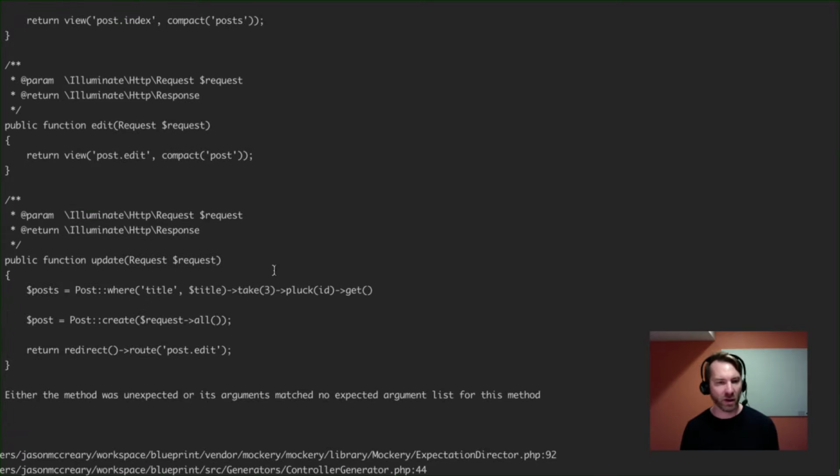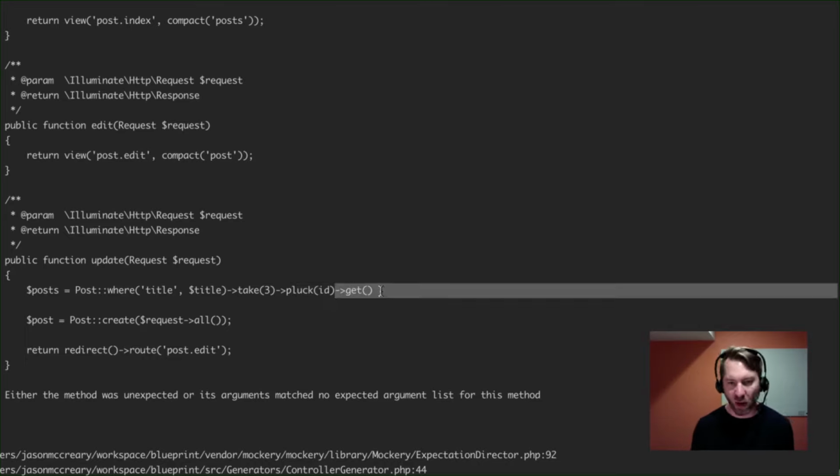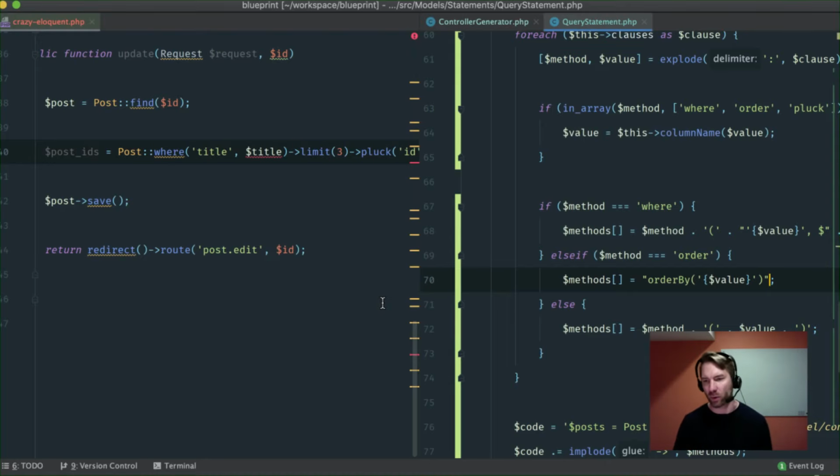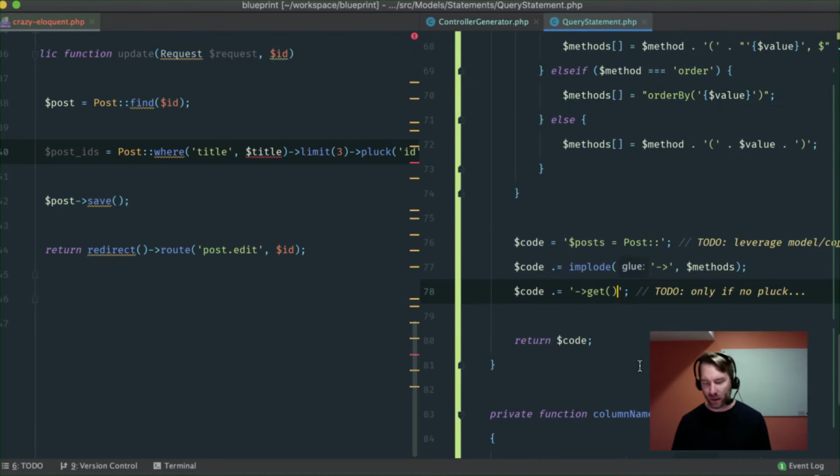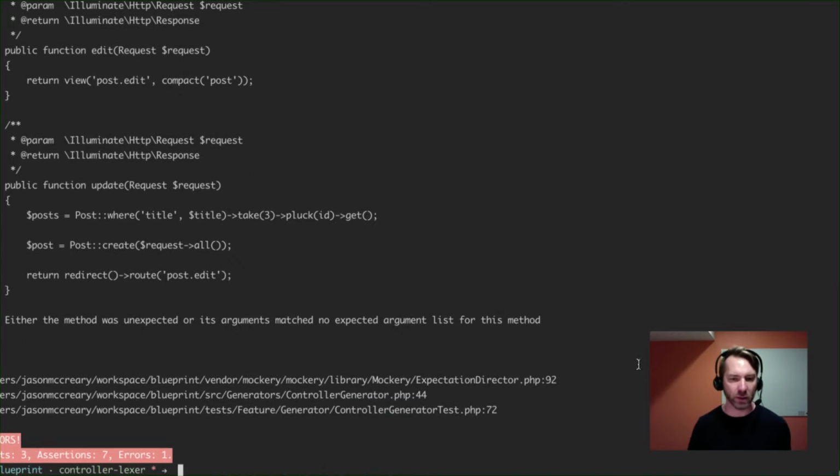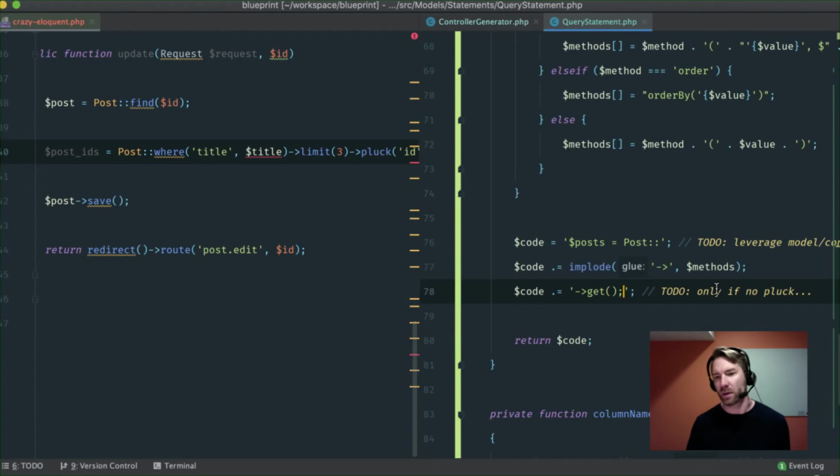Very nice. All right, and then down here we have post where title, title, take 3, pluck ID. So again, we're missing pluck being quoted, and we probably don't need to do that get anymore. And I'm noticing that we're missing a semicolon. Sweet. Okay, so let's do this.